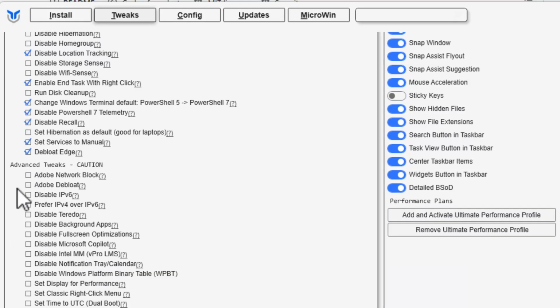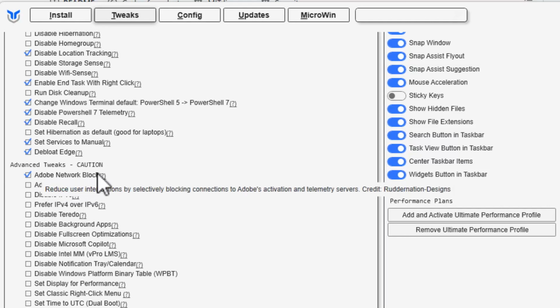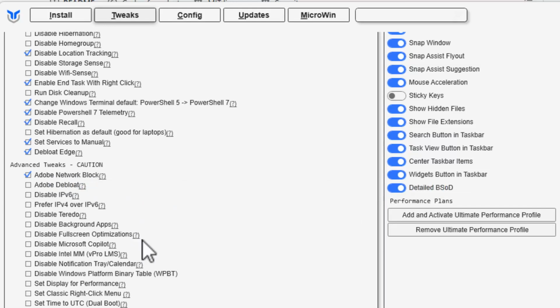Now, these advanced tweaks, I'm going to block the Adobe network and going to leave Adobe Debloat alone because I use a lot of their stuff. I'm not sure what that does. But I do know they have a Node.js instance that just pings constantly back to Adobe. I'm going to turn that off.